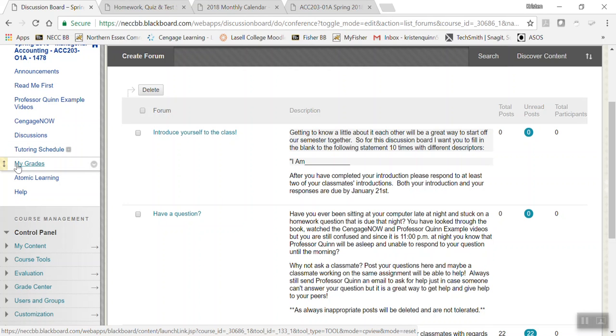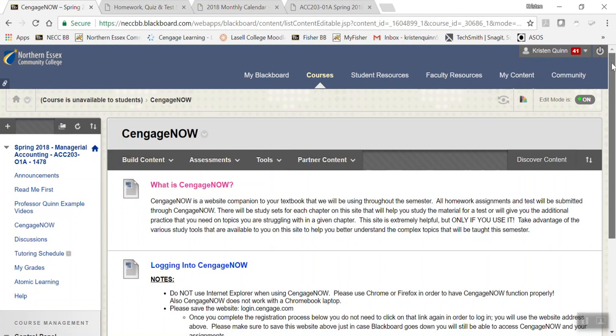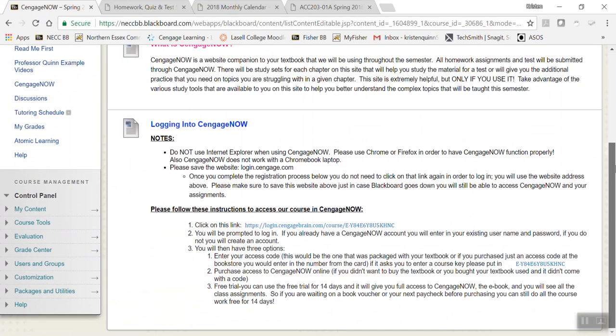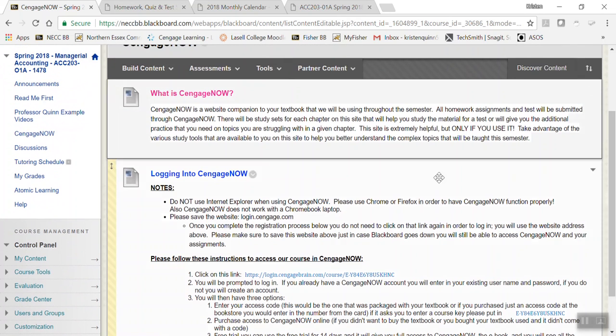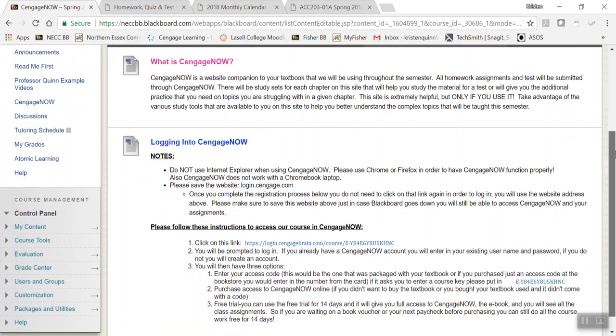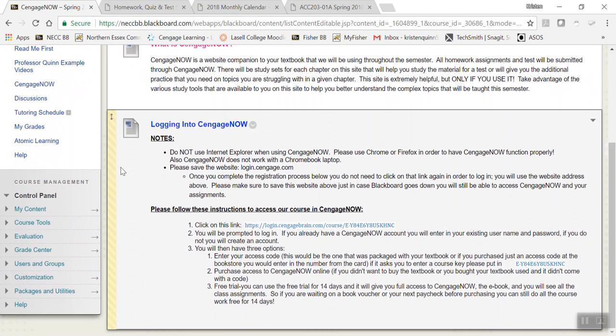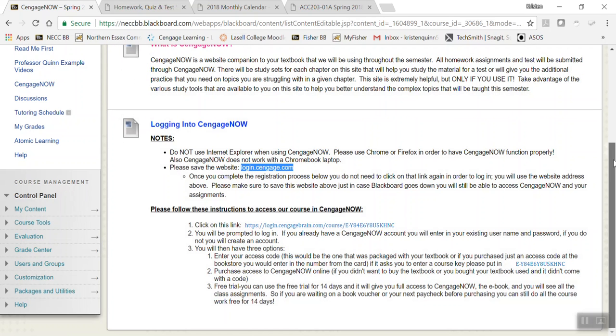Again, all of your grades are located here. Under the Cengage Now link, there is some information regarding Cengage. I'm sure many of you have used this in Accounting 101 and 102, but if you haven't used Cengage Now before, I've given you a little overview of what Cengage Now is. Please make sure you save this website right here, because once you've logged in for the first time, you don't have to go through Blackboard to log in again. You can just use that website and get yourself logged in.